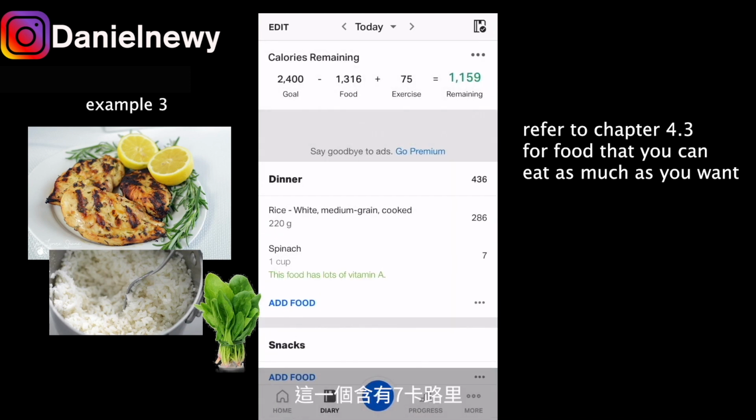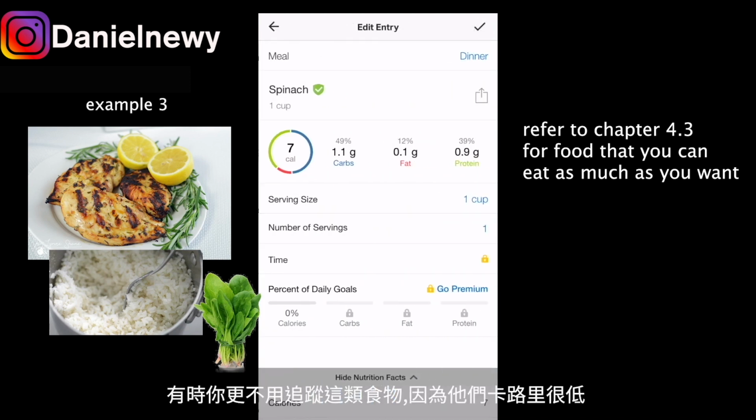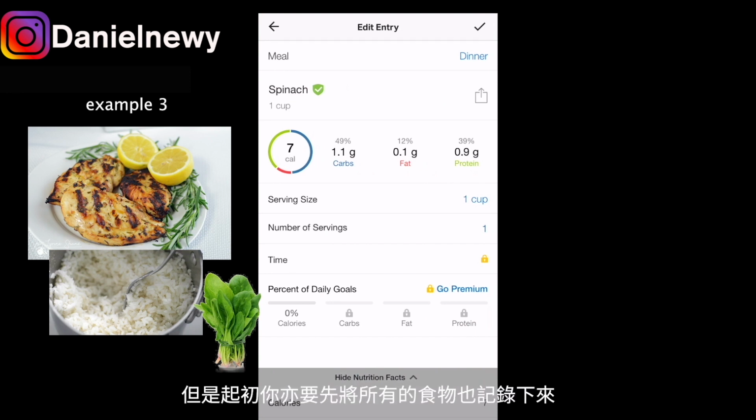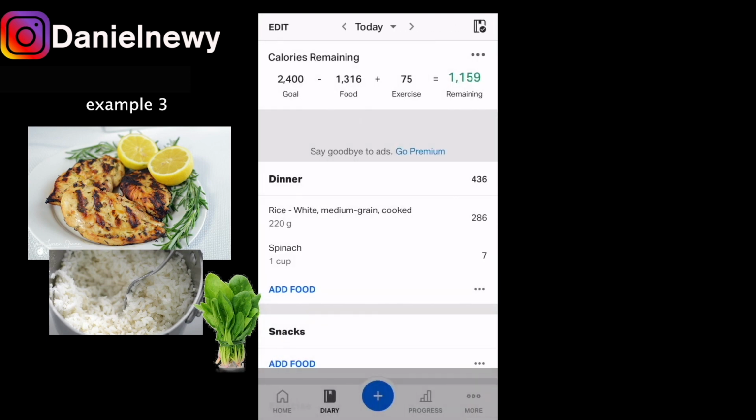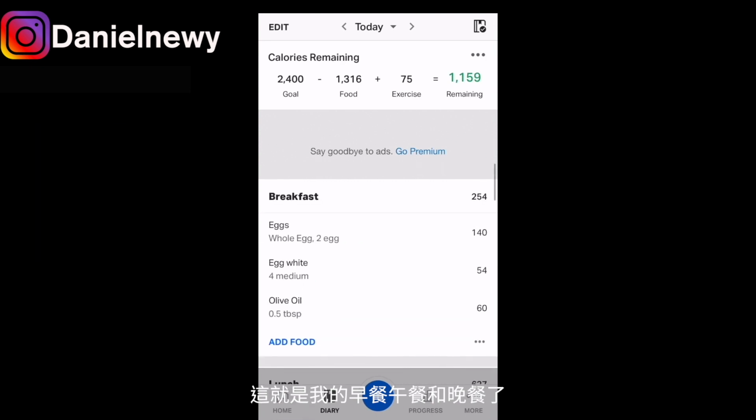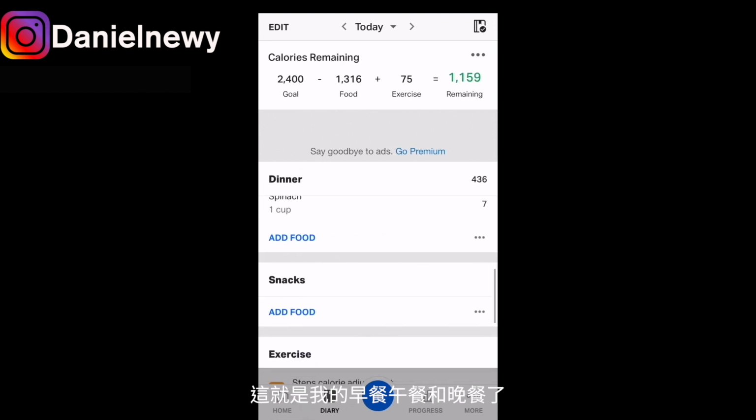So for example, this only has 7 calories. Sometimes you don't even need to track those things because they're low calories. But again, making sure that you check your food first, so you know if they are high in carbohydrate or high in fats. So that's my breakfast, lunch, and dinner.